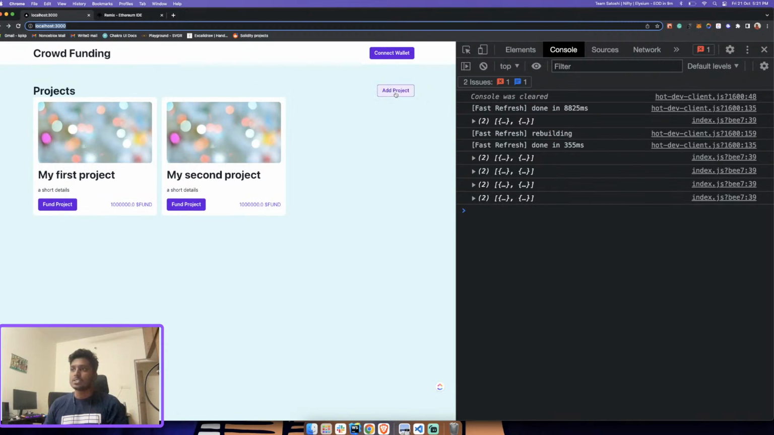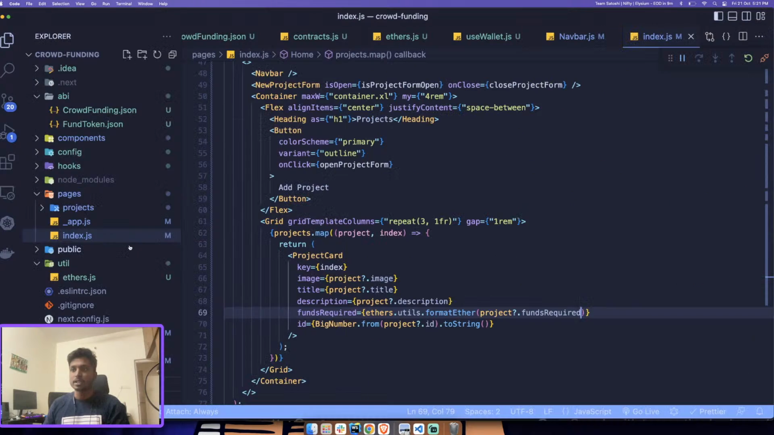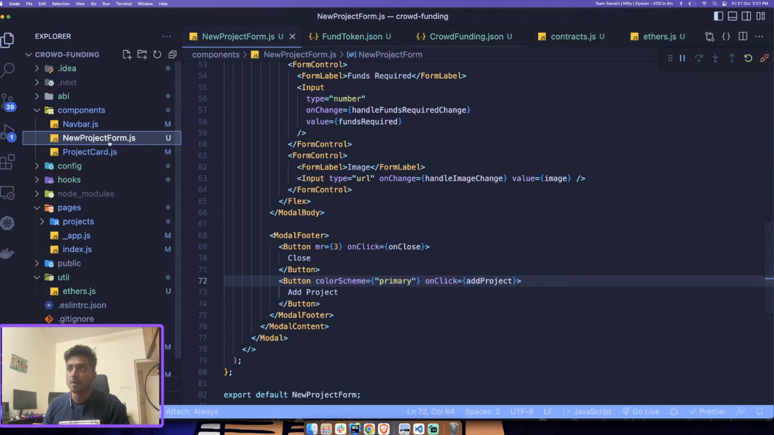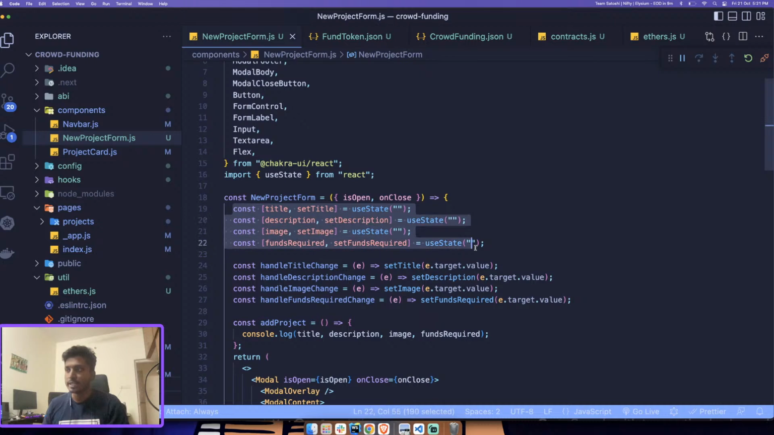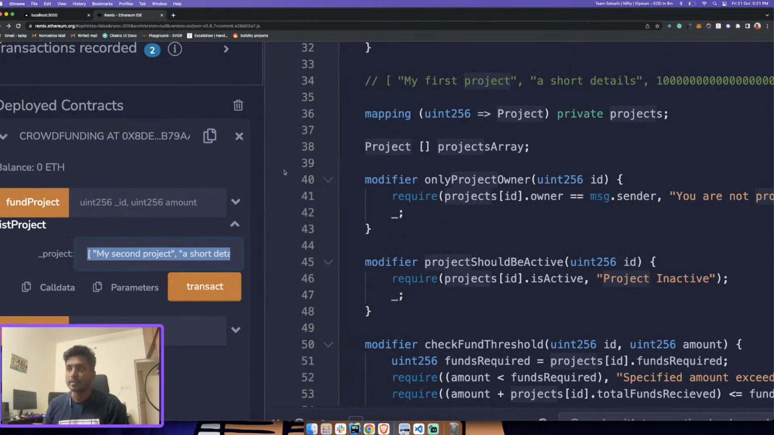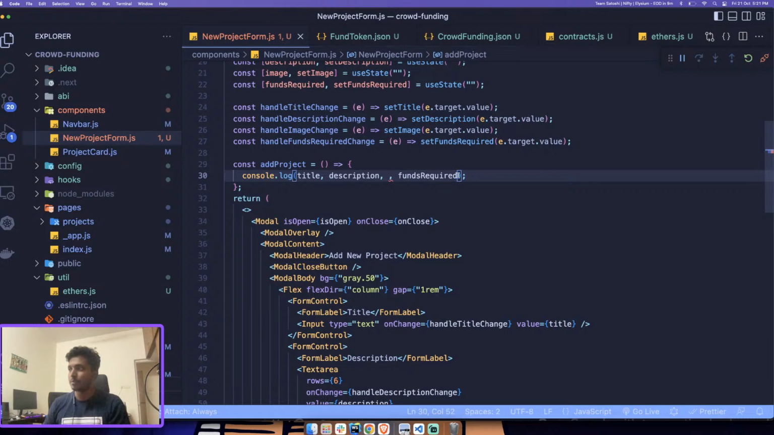Now, let's work on add project. Let's make sure that we are able to add a new project. If you go to Remix and click on add project, you can see you have to send an array of data. You have to send it in array of data format. So let's take care of that. You have to go inside components, new project form. You're already storing all the data in state, we're already logging all the data in state. Let's see what order we need. We need the title first, then the description, and then the funds required. At last, we need the image. So let's have everything in a proper way.